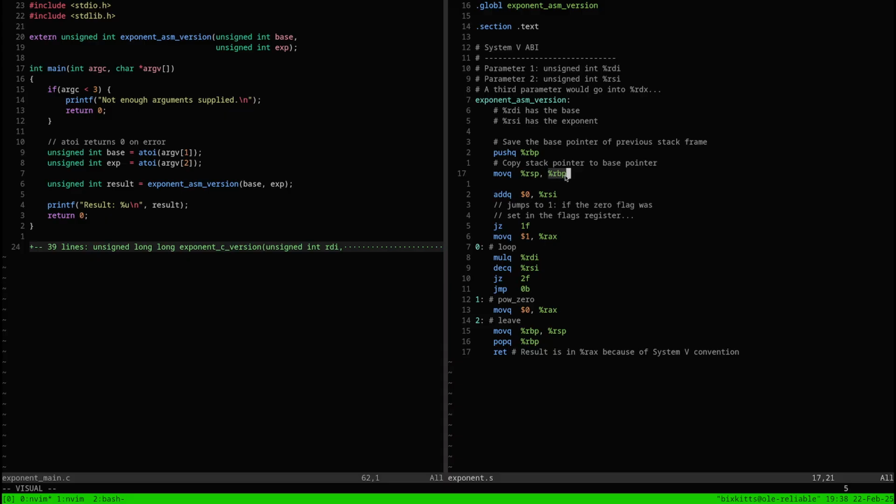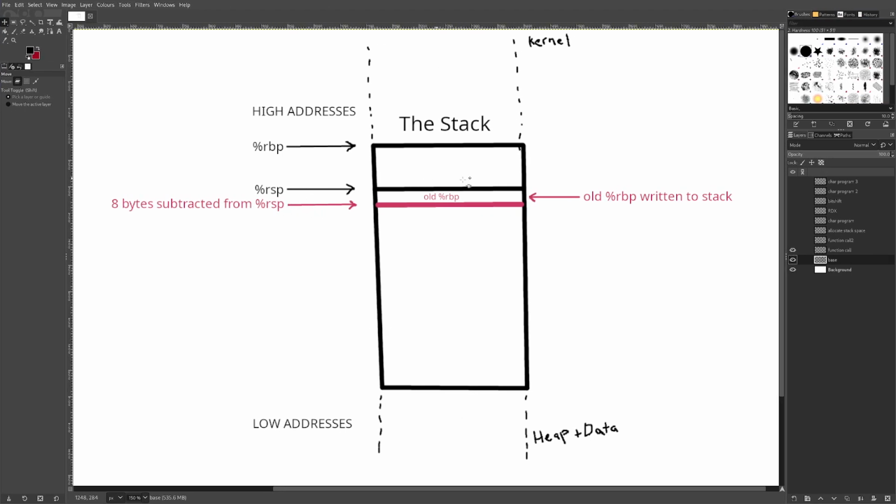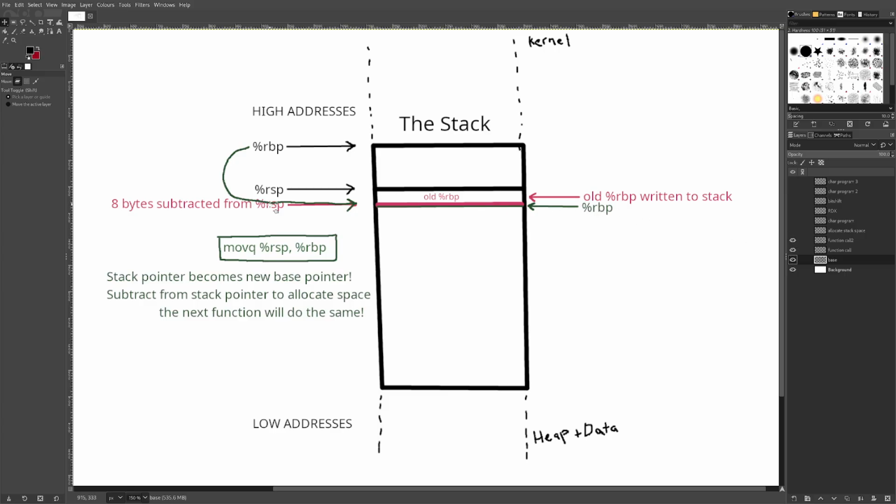And then we write the RSP into the RBP. It becomes our new base pointer, as you can see over here. Now RSP is moved into RBP and it's our new base pointer, and this is our new stack frame. And this is how we use the stack. We just subtract from RSP and use the base pointer as the starting point to write anything in there. Just like this, you just subtract from RSP. And the next function that comes after it does the exact same.